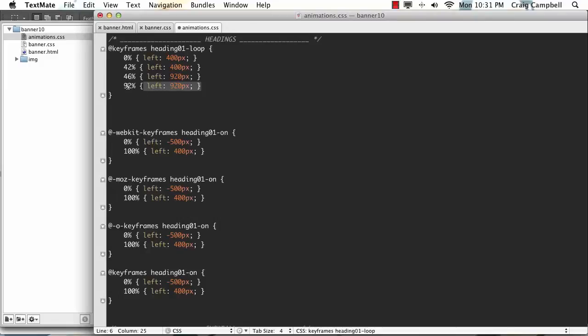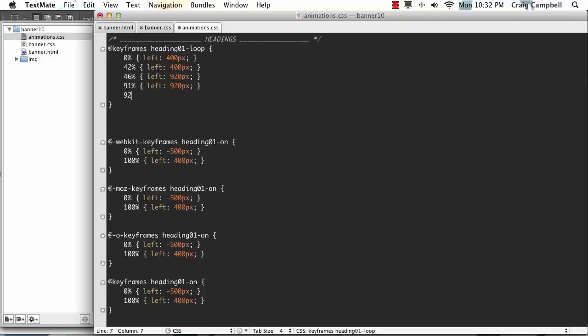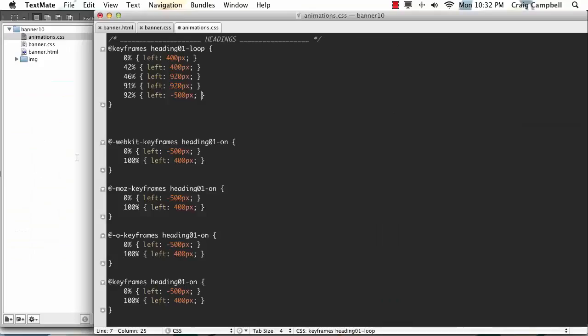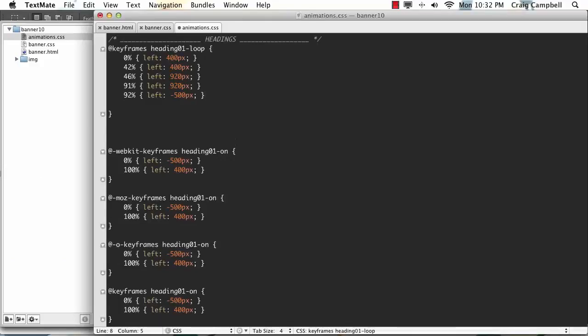So let's experiment real quick. Instead of 92%, let's put the end of this particular delay at 91%, and then at 92%, we're going to start our next animation. So at 92%, our left position is going to be back at a value of negative 500 pixels. And then again, that animation is going to end at a value of 96%. So at 96%, we will have animated it back on. So at 96%, we're going to set the left value once again to 400 pixels.